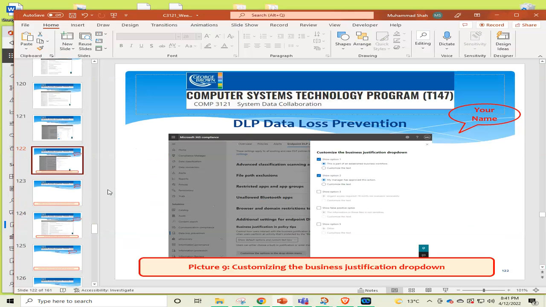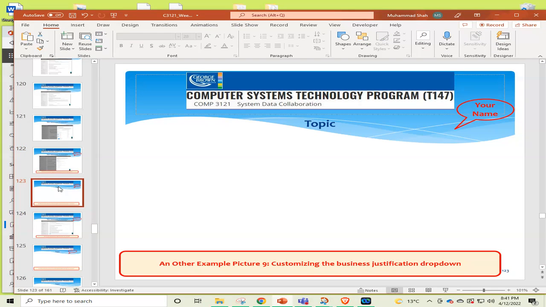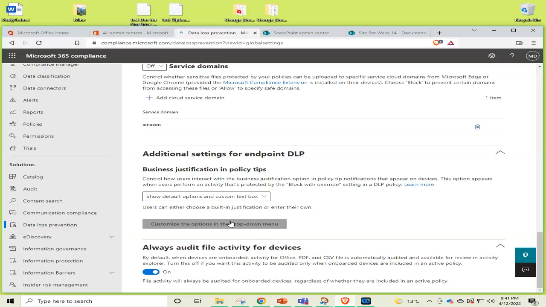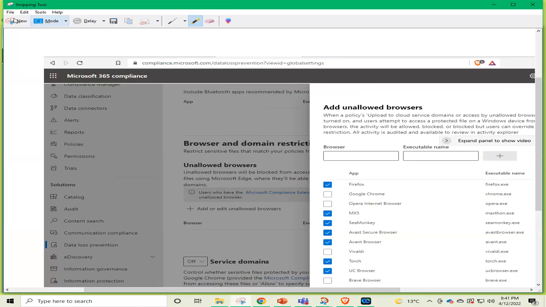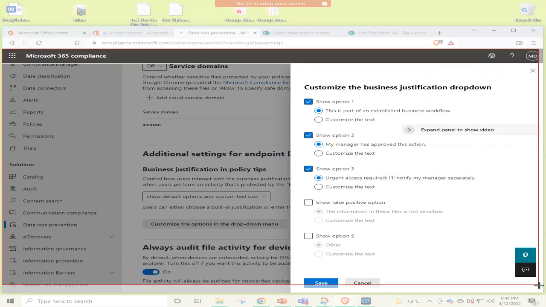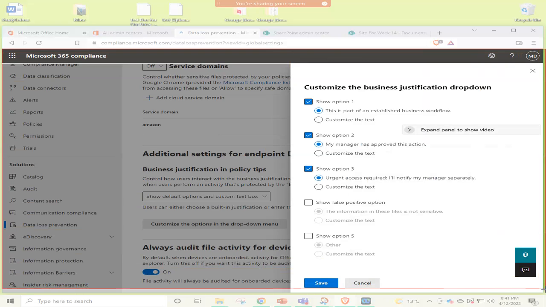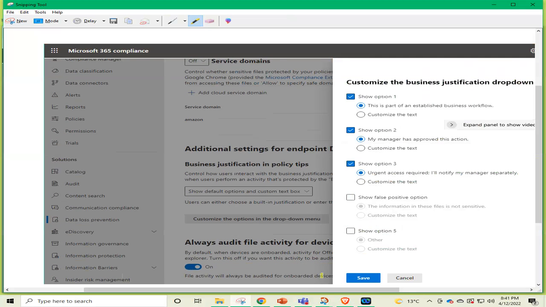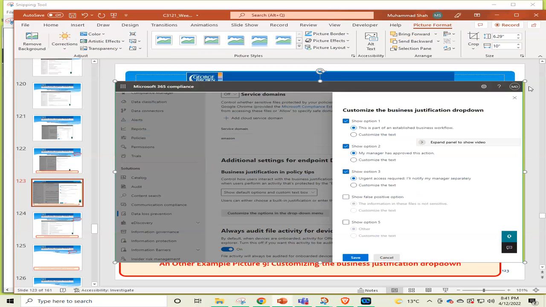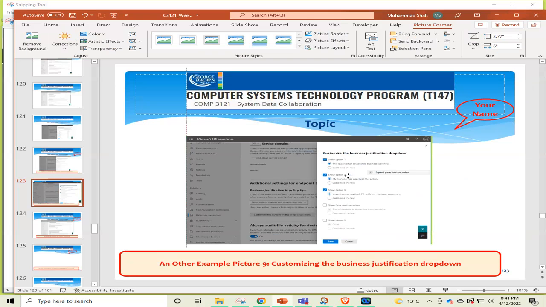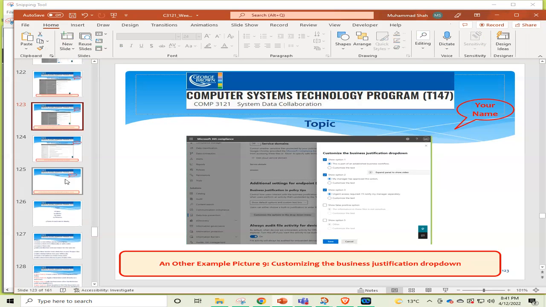This one we have completed, and I can take the picture, a similar picture essentially, customizing the drop down. Maybe I can click another one also, and then we can take the picture to show that we are customizing the business justification drop down. This was our picture number 9.